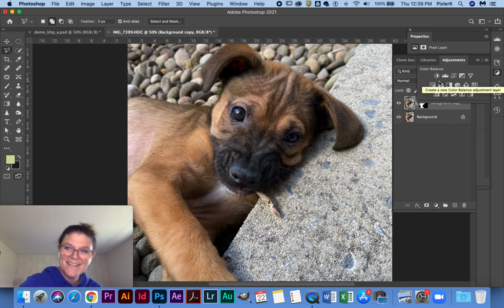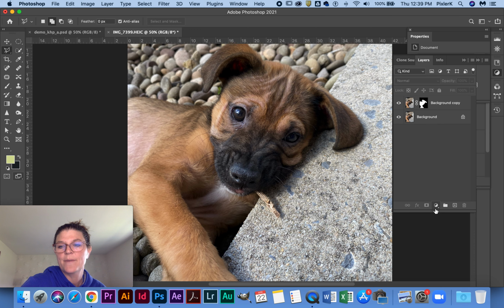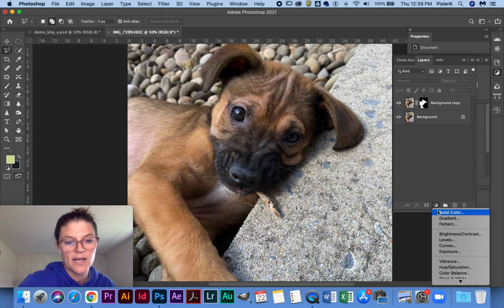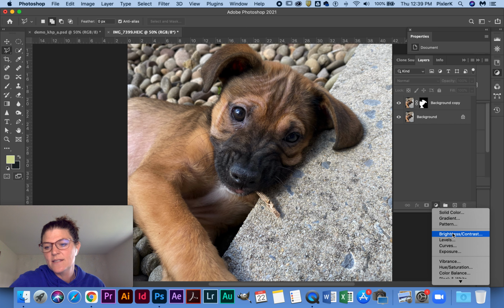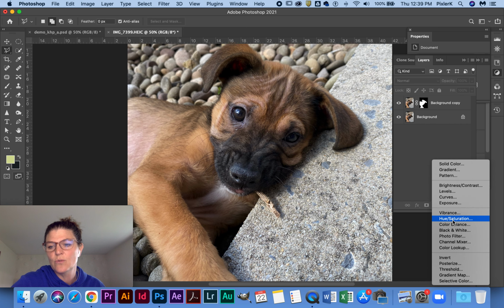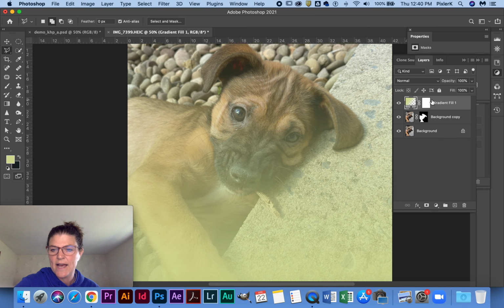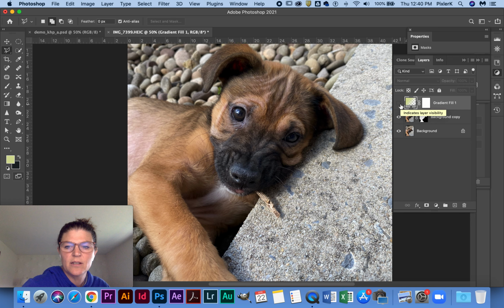They are non-destructive edits. You also can get to these in the Layers panel. There's the same little yin and yang symbol, or similar to it, and you can see that you can get to all of the grouping, from Brightness to Exposure, to Vibrance, to Color Lookup, to Invert, to Selective Color. And then you also can create solid color layers, patterns, or gradients, which would create a brand new layer. So if I wanted to make a gradient layer, I could do that, and it creates a whole new layer. I'm going to turn that off because I'm not going to throw it away. We might look at it later.